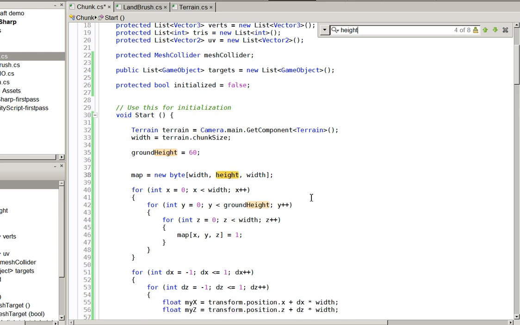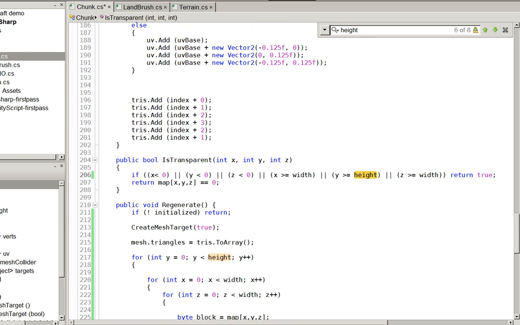First, you'll need to put it in map. Map equals new byte, width, height, width. You also need to put it into IsTransparent. Otherwise, everything above a certain place will be equal to transparent, which will actually make you hit that 65,000 vertex limit in about 2 seconds.